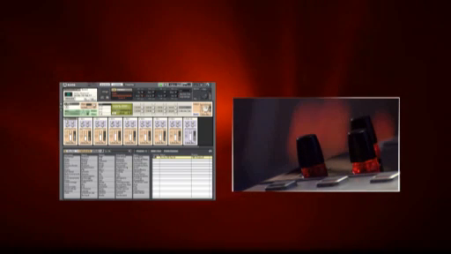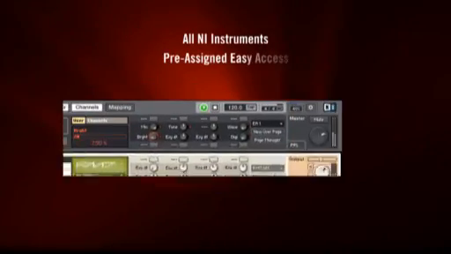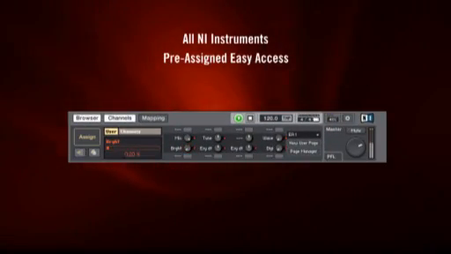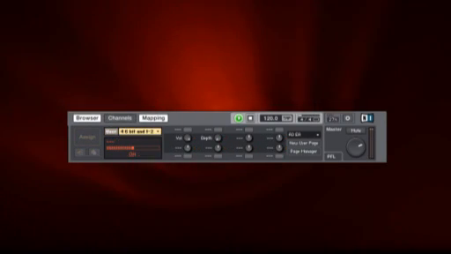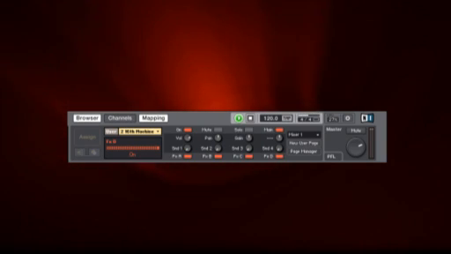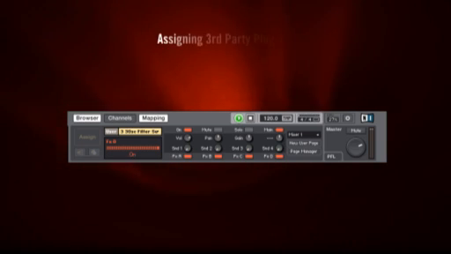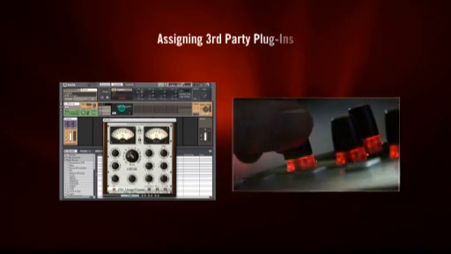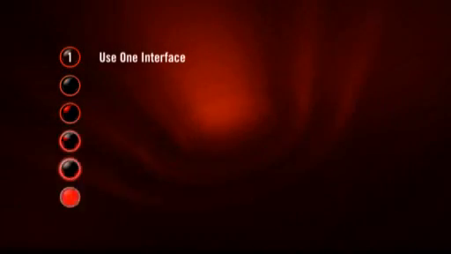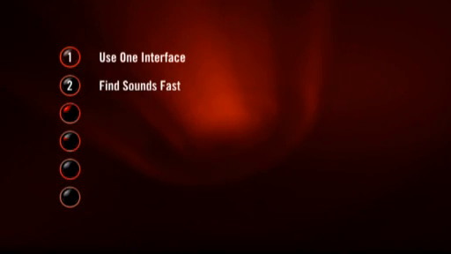Even if you don't fully understand FM synthesis, you can still easily sculpt the sound in a way you couldn't before. All the NI instruments have pre-assigned easy access pages, all with the same intuitive layout. This means you will always be able to find the most important parameters in exactly the same place for any instrument, allowing you to start playing straight away. Assigning third-party plugins is simple. Click on the parameter and just touch a knob. That's it.